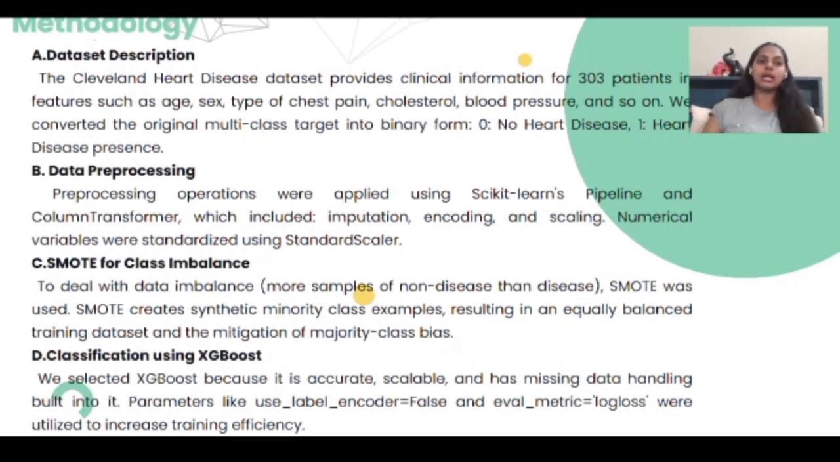Data pre-processing. Pre-processing operations were applied using Scikit-Learn's pipeline and column transformer, which included imputation, encoding, and scaling. Numerical variables were standardized using StandardScaler. SMOTE for class imbalance. To deal with data imbalance, SMOTE was used. SMOTE creates synthetic minority class examples, resulting in an equally balanced training dataset and mitigation of majority class bias.